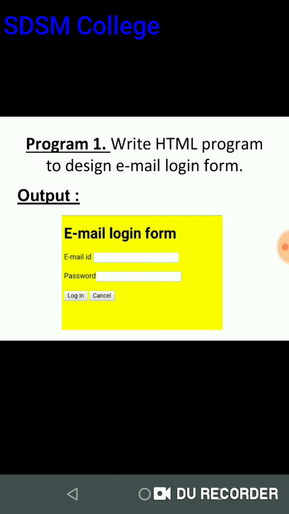Now let's take one example. In the board exam also, you may be asked to write an HTML program. So program 1: write an HTML program to design an email login form. Suppose you have been asked to design an email login form. Its output is shown over here. This is the expected output, and for getting such output, you need to write code. In the examination, output will not be given. This you have to imagine. Only a textual description will be given. So the question will be: write an HTML form to design an email login form.